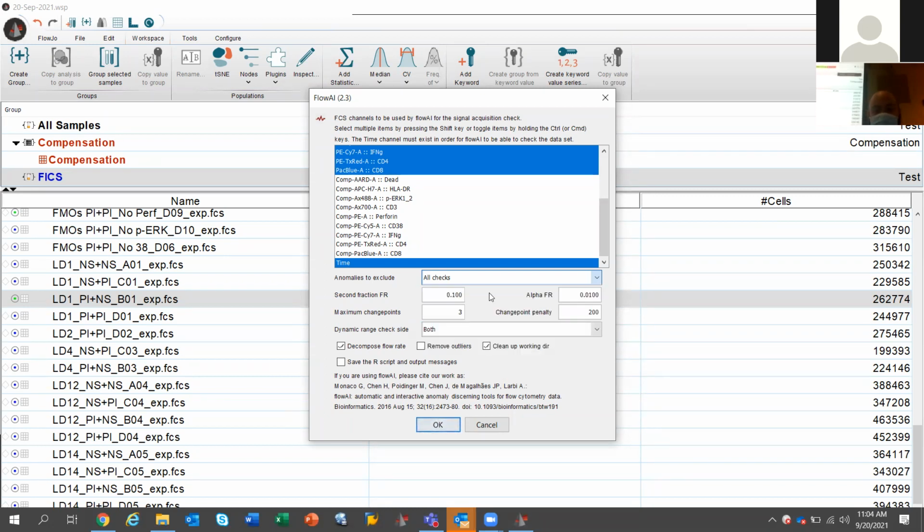So select the all checks. Where it says second fraction FR is basically how often does it analyze your data. We have it at 0.1. That means at a 10th of every second of sample acquisition is your data analyzed for quality. Okay, and then click on remove outliers. On dynamic range, make sure it says both, because you want to look at the upper and lower range.